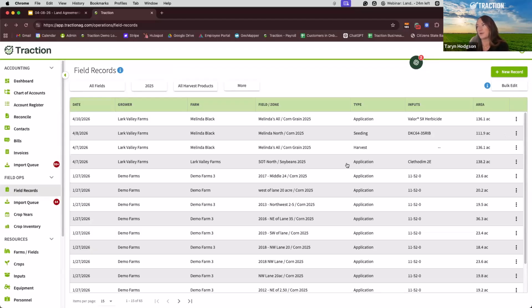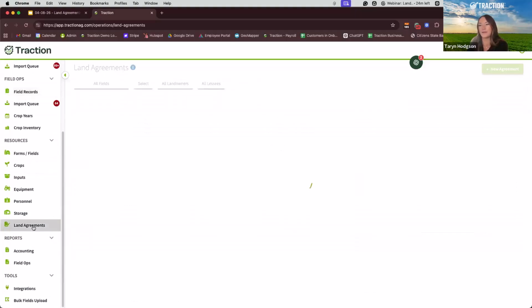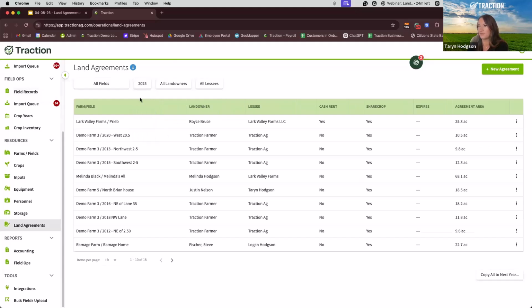Say I'm like, oh shoot, there is a land agreement on this field. I need to go in and create that. So if I come down to this land agreement section over on the left-hand side, you can see here for my 2025 year, I have my land agreements. I do not have an agreement for that Melinda North field. So I'm going to make that.